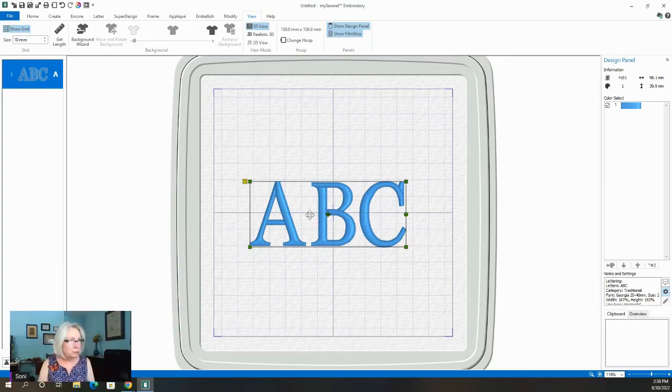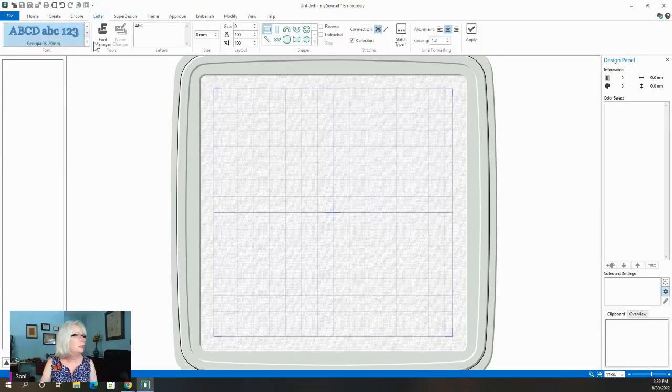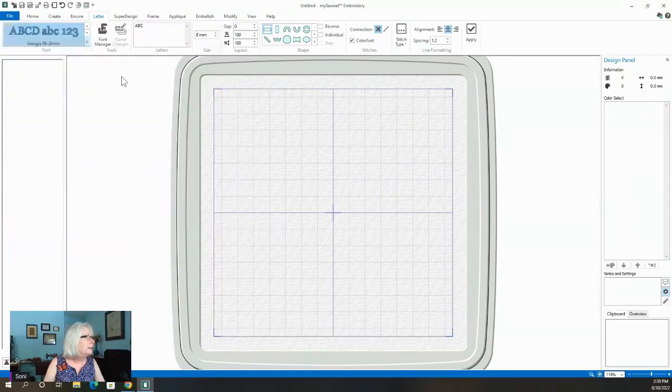All right. So I'm going to delete this, and I'm going to choose another letter, and I'm going to choose a different font here real quick. The font that I'm going to choose is just this Arial here. And I'm going to choose uppercase letter H.